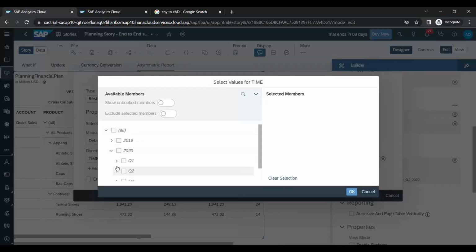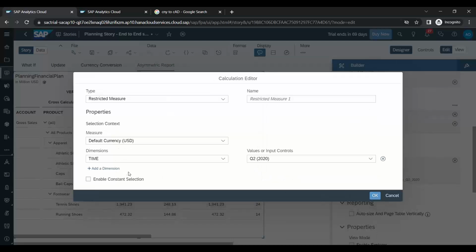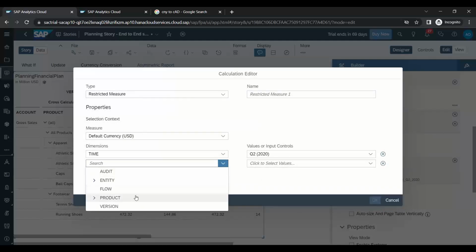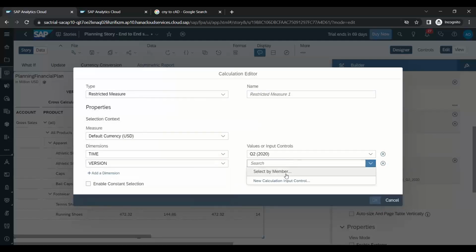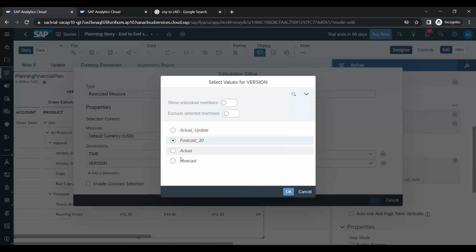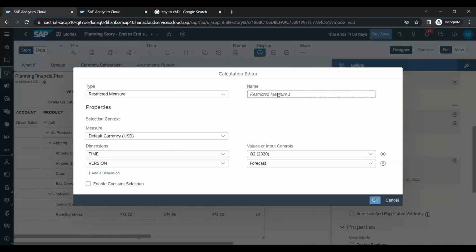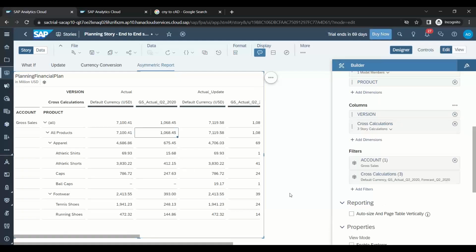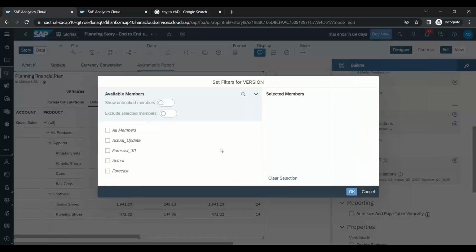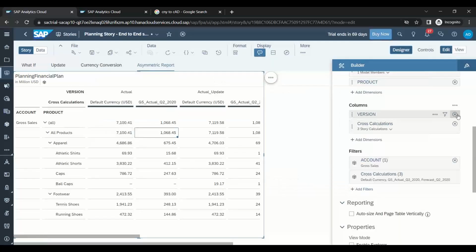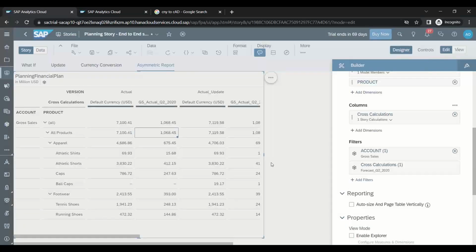Q2 2020 but version as forecast version. So we will say forecast Q2 2020. You can see now we have got the multiple versions actually because we cleared the filter. So here in this we will just keep or we'll remove the version also. We just keep the cross calculations.